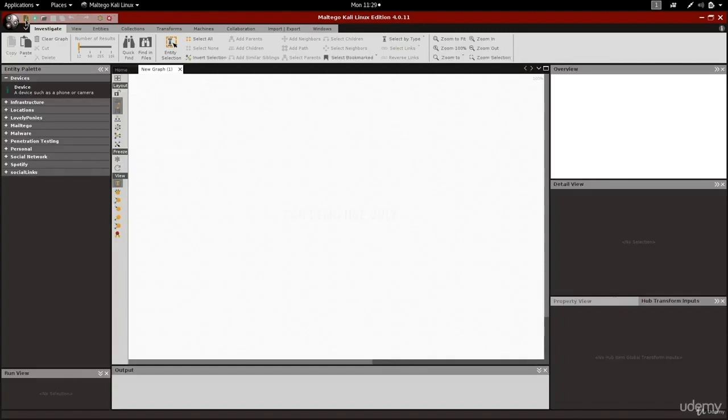And this is the main workplace of Maltego. In the middle, we have our graph. Here is where you're going to be seeing your entities and the information. Here, you'll have an overview of the graph. And here, you'll have details about each entity in the graph. And here at the bottom right, you'll be able to change the properties for each of these entities.